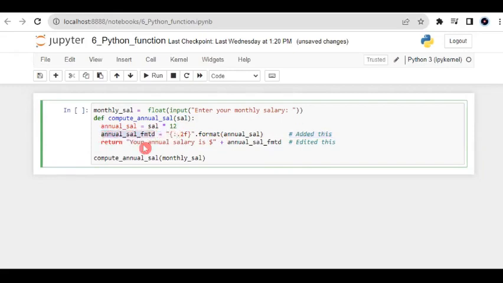I introduced a new variable called annual sal formatted. And then you have this cryptic formatting here. We can discuss it in some other video later on because this will eat my time here. And dot format annual sal. So it's basically formatting annual sal to have a limit of 2 decimal places. F is float. Okay, and then I edited this. I use a return statement, and here I am concatenating the string with the formatted value, which I have passed to a variable called annual sal formatted. Okay, let me just run it.